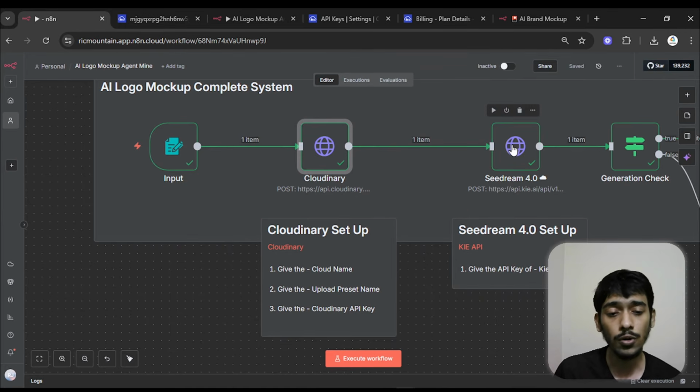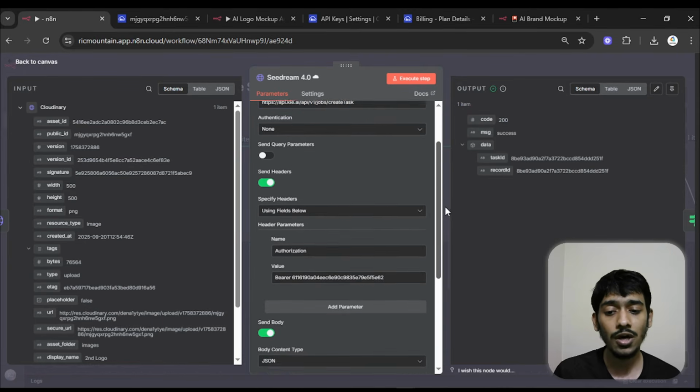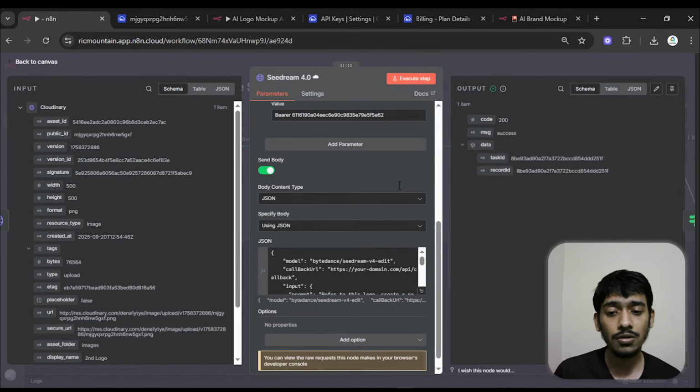Then I'm using Seedream 4.0. As I showed you, what I did in here is I'm using the API. So that's what the setup looks like. There's a POST method, there's a URL I'm using, and that's all of the stuff. Okay, I already set it. No issue for that.